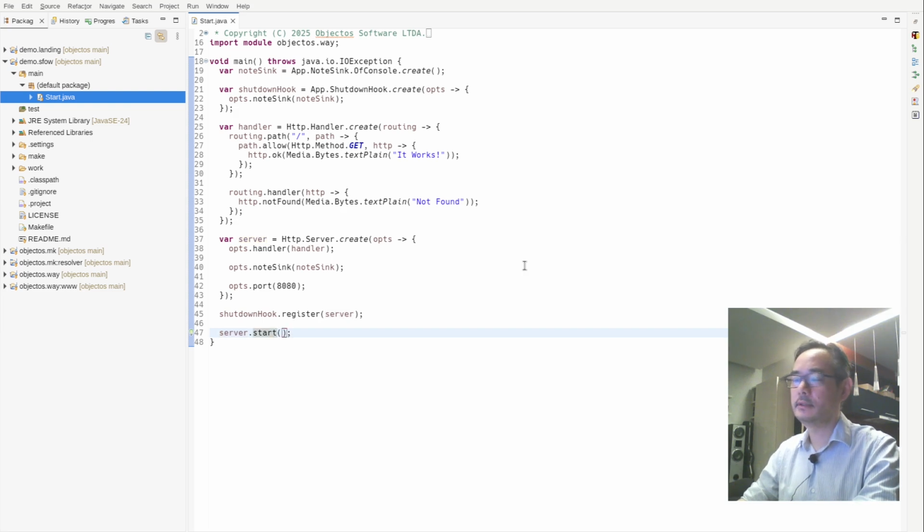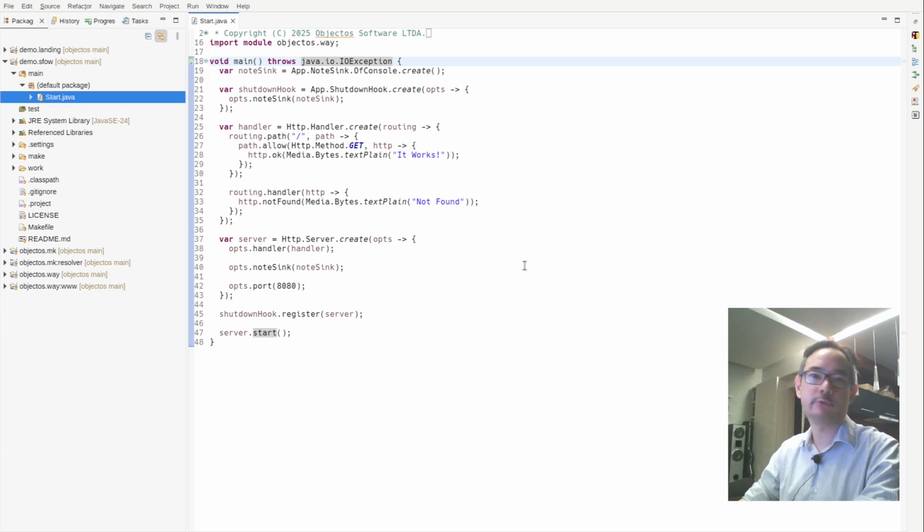And since this start operation involves some I/O, like opening the server socket, it throws an I/O exception, which we declared in our main method. And that's it.